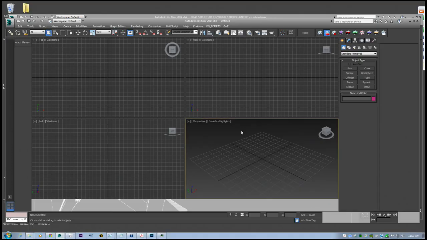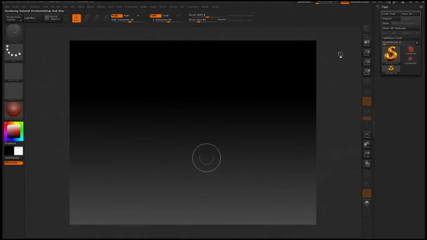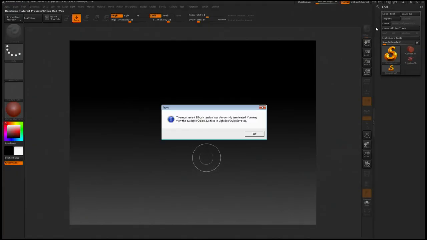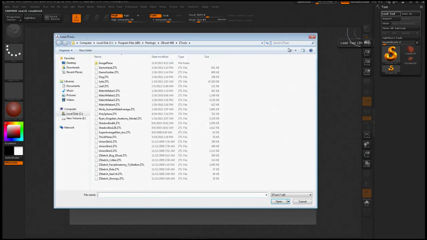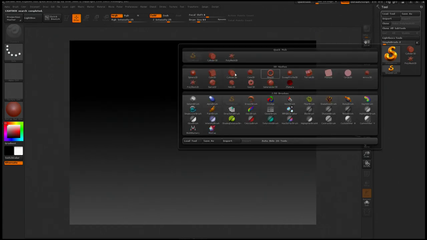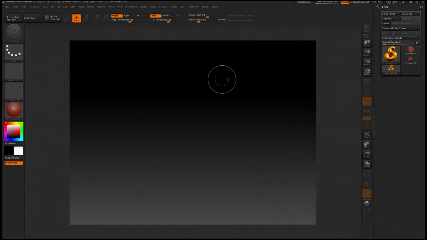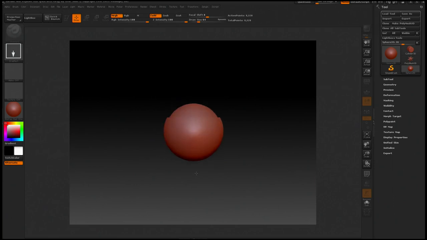So let's close this, because that's going to take ages. Let's start another one. Let's work with something really simple, just so we can quickly illustrate a few things before we move on to the next element. You can load any of your tools again, obviously, but you can also start with any custom presets that you might want to start with. So let's just put a ball in.